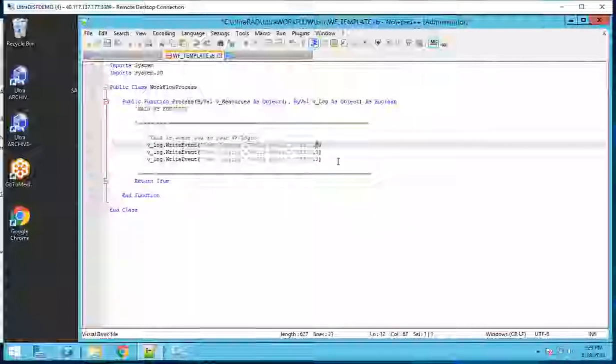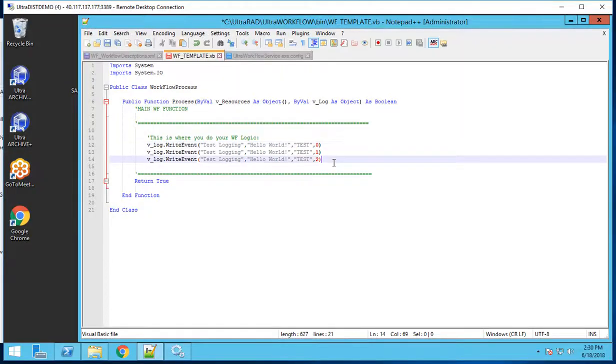So 0 would normally be just informational logging. 1 is something, typically something a little more serious, and then 2 is the most serious log entry. Something really went wrong, and you'll see when we start doing conditionals and things like that, where we would start to use those different types of log entries. This really just makes it easier for you to look at the log entries in the log files. So let's give this a try.